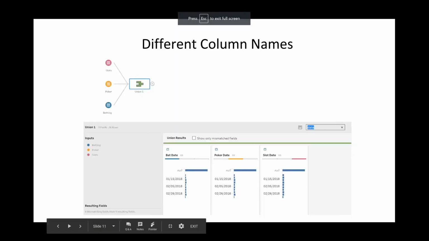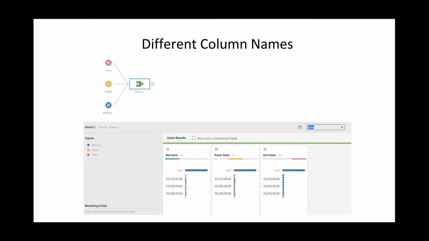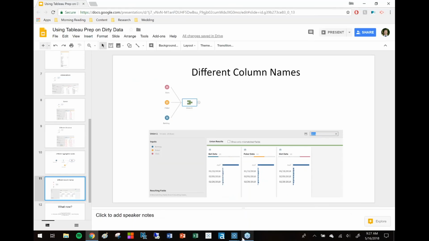All right, different column names. So let's say that you are merging together several different tables, and you have fields with different names that you do actually end up wanting merged together. And so what a union is, it's basically stacking two tables on top of each other vertically.